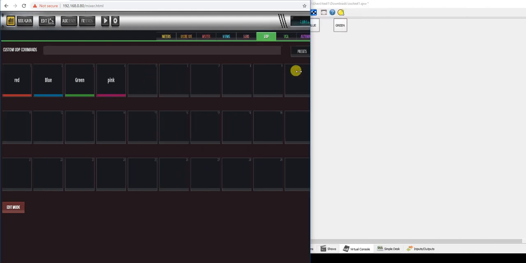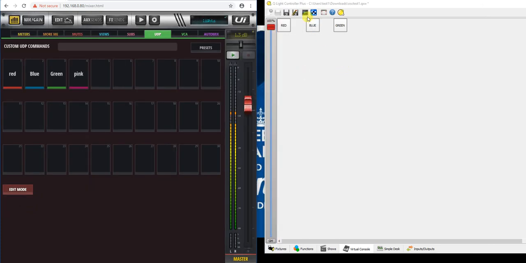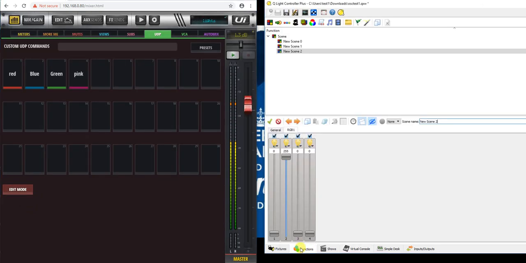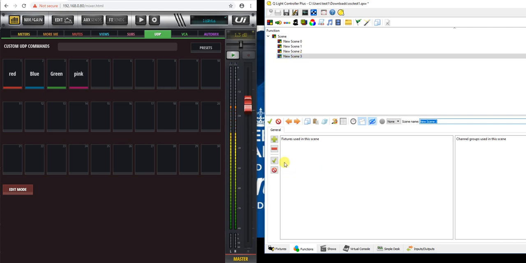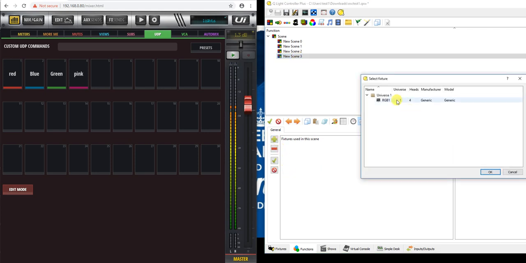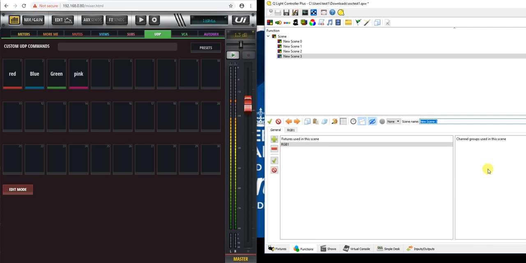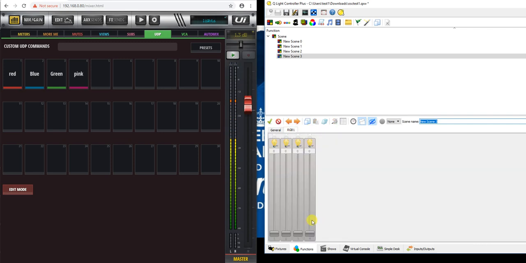If I go here then now, and I go back to my functions, let's create a new scene. Okay, click on that button there, and that's scene 3. Select the fixture from our fixture list that we made up, and then click on RGB and turn these on, and RGB red, a bit of red, and a bit of white, for example, to be our pink color. All right, click OK. That's saved as scene 3 now.